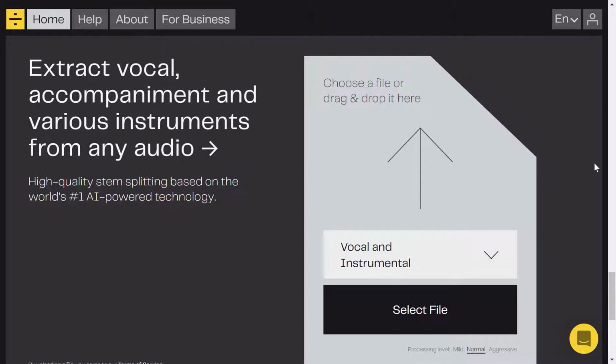How to isolate music tracks in action using Lalal.AI.